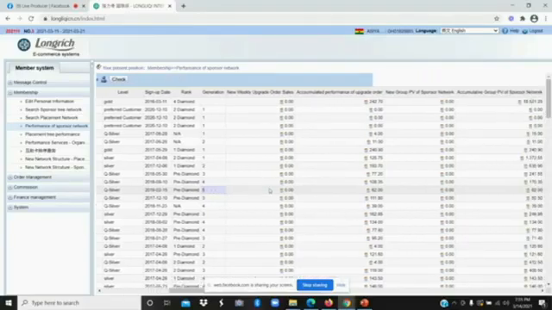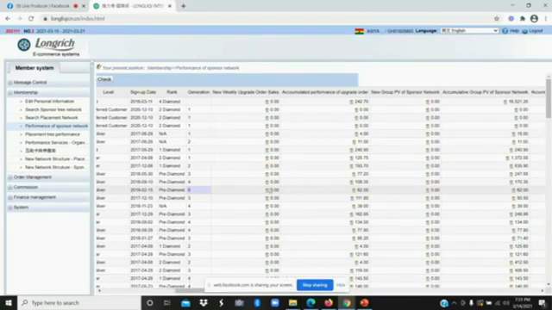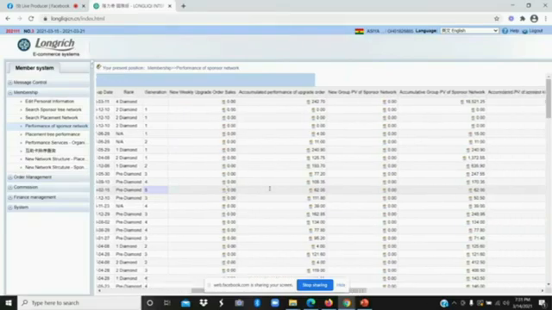We are in a new week, so there hasn't been any sales. So the new weekly sales will appear here. Then we have accumulated performance of upgrade order. The upgrade orders that have been made by respective individuals who have joined the business are also shown here.